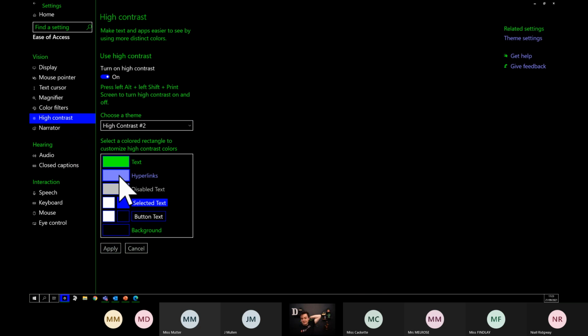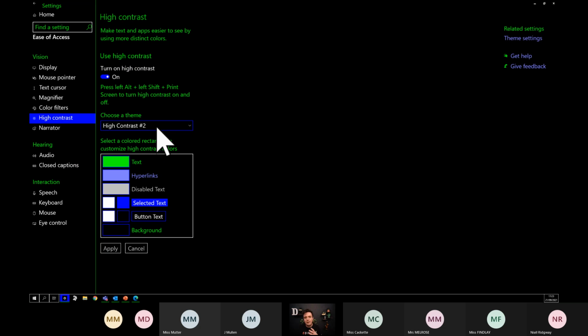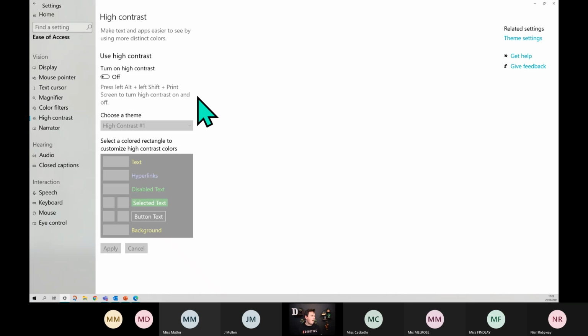So you can actually adjust these settings to suit your learners. Maybe your hyperlinks, you want them to be like a bright pink. They'll turn all hyperlinks into that bright pink color. And lastly, high contrast 1. And you can select all the different colors that will apply to your students. So I'm going to turn that off just now. Give it a second. There we go.